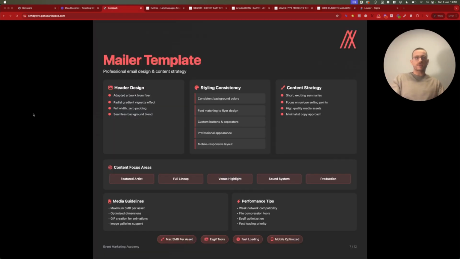Next up, we can talk about mailer templates, so professional email design and content strategy. So to kick things off, when designing your mailer template for your event, we just like to create an adapted version of the artwork which blends nicely into a background color of choice. In the examples, we normally opt for a black background and add a radial gradient over the top of the artwork layer. Creates a vignette effect which elegantly fades into the rest of the mailer.